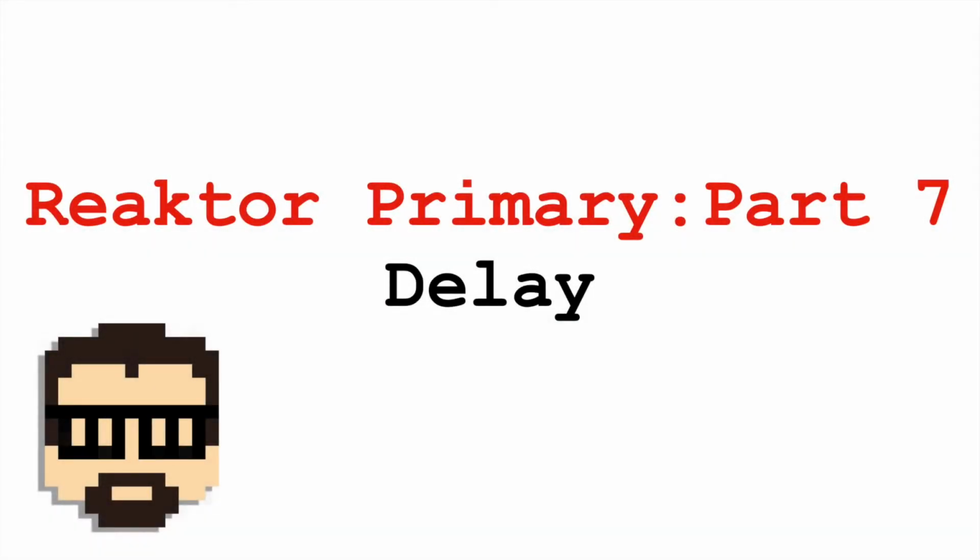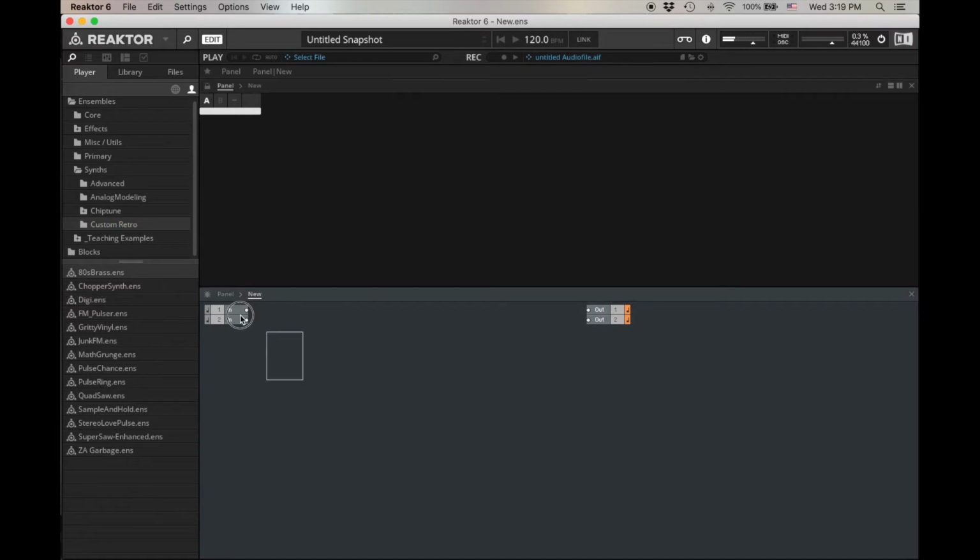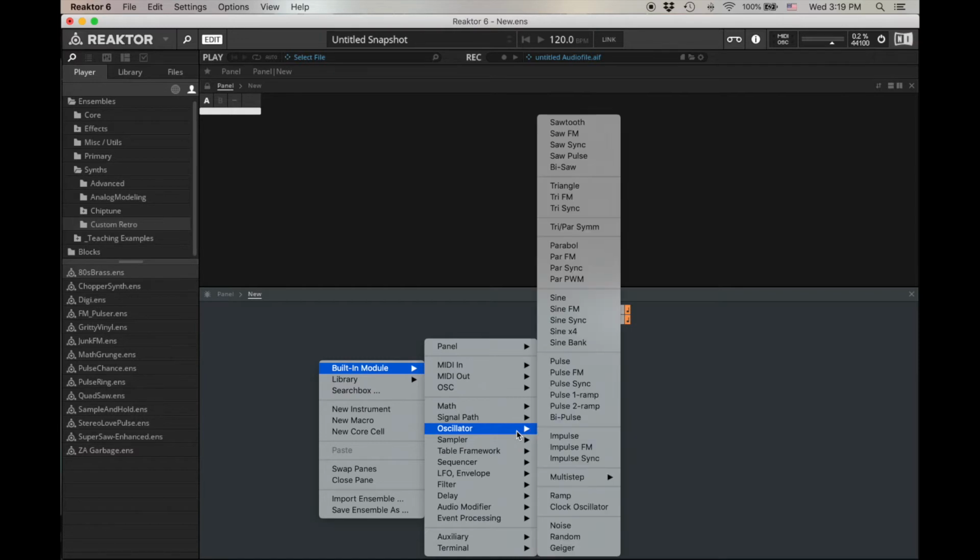Hi, this is Simon back in Reaktor today, and I want to throw together just a simple little delay macro. I'm going to start from scratch here. Once again, the goal is if we work with a really simple synthesizer, it makes it easier for us to focus on the topic at hand. Okay, Command N, new, delete my inputs. Let's make a sawtooth oscillator.